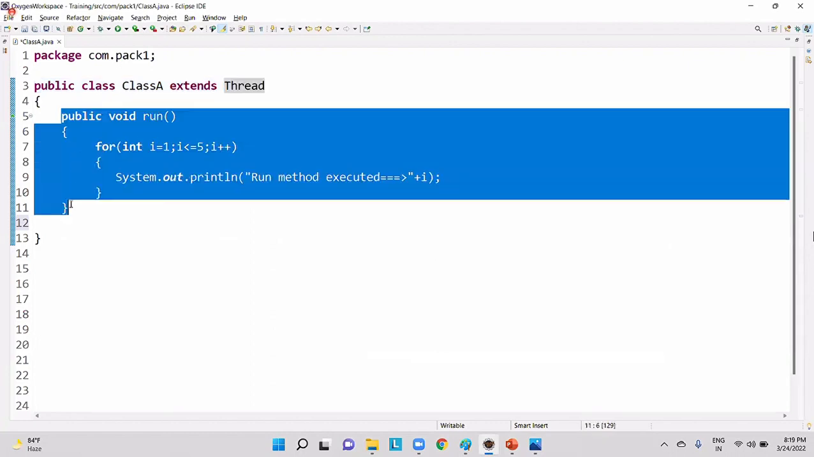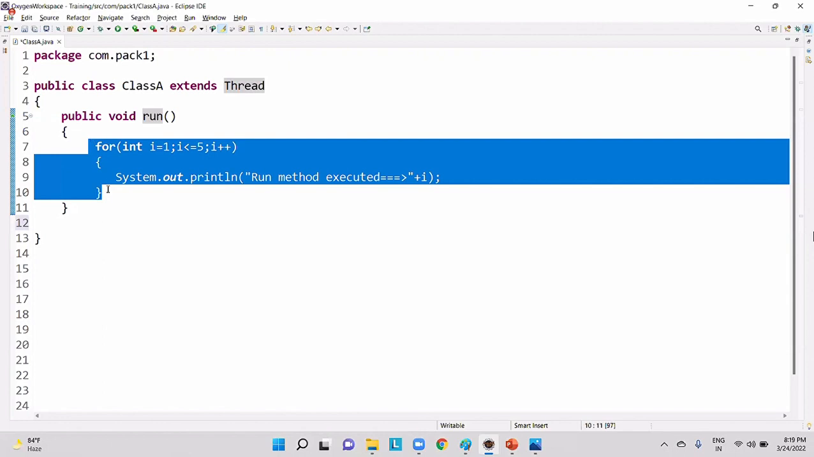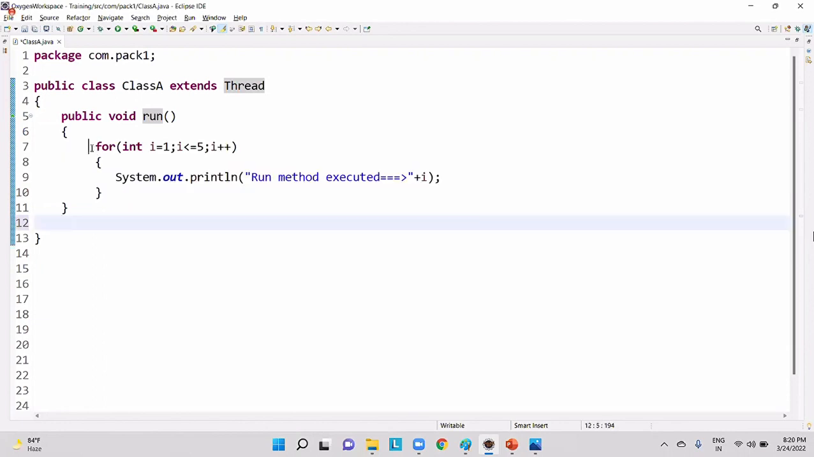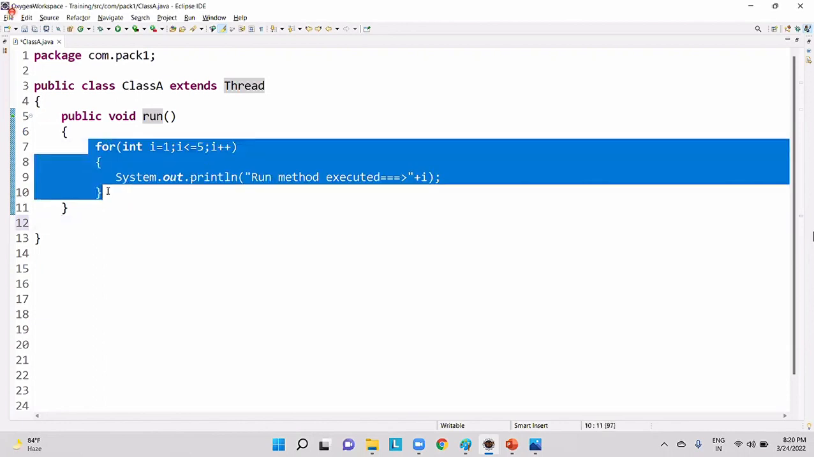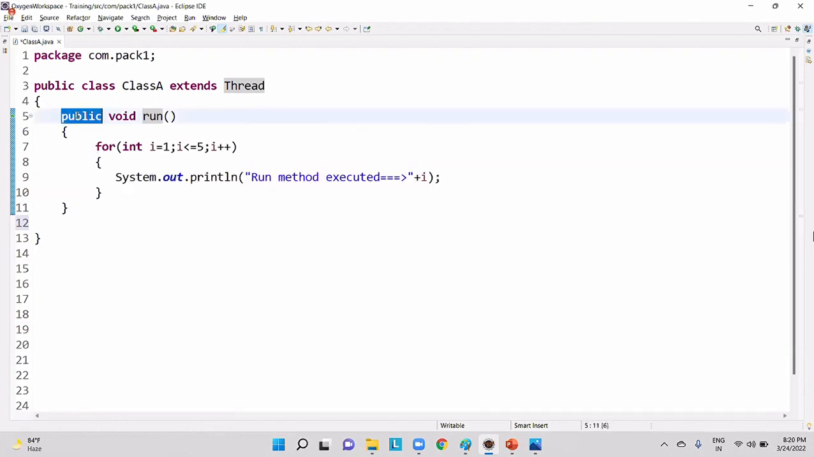Now step two, write the run method, and inside the run method, you can write your own logic. Whatever logic you want to write, you can write your own logic, no problem. But please make sure that the access modifier should be public, return type should be void, method name should be run, and there should not be any parameters. Why? Because guys, there is a predefined run method present in the Thread class.